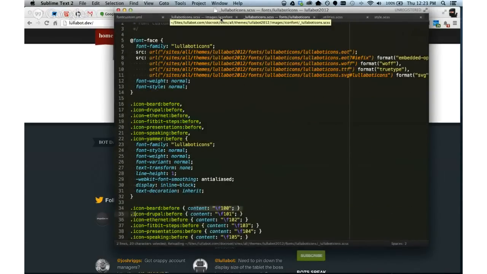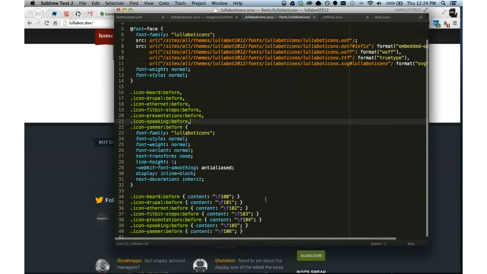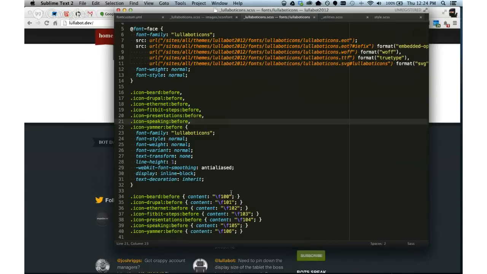Right. Now, what's really interesting here, let's look at icon beard before. We have a content and then a UTF-8 symbol. Exactly. Okay, now those you typed in by hand, right? No, hold on. This actually, I did skip over this. I totally skipped over this. And this is going to make it or break it for me. Yeah, no, this is what makes it.